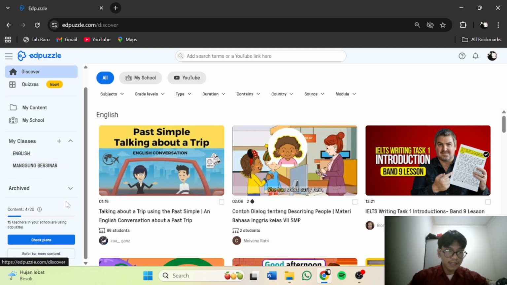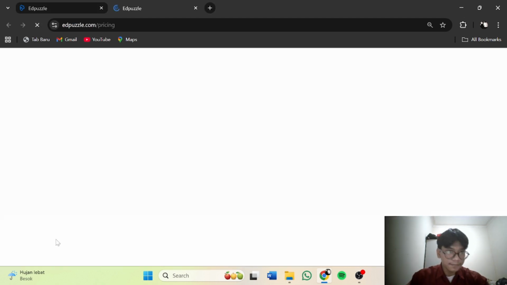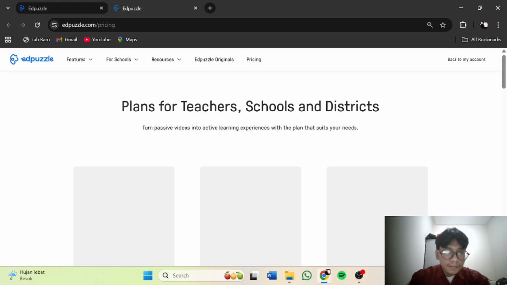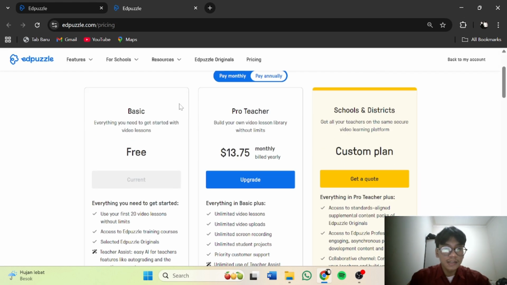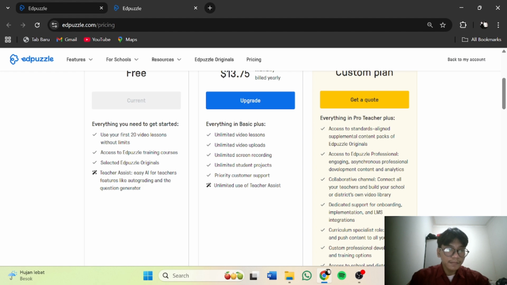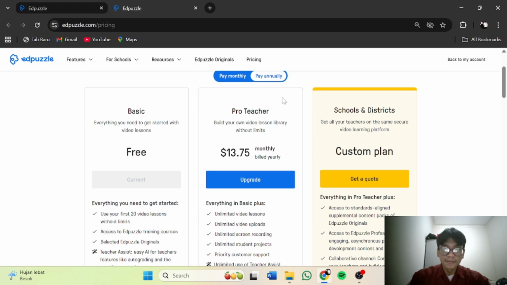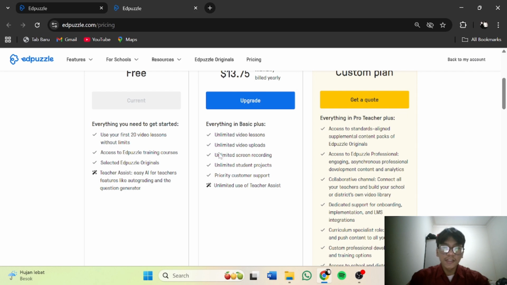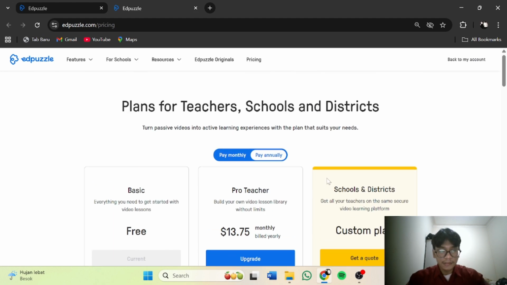For your information, the free version of Edpuzzle has more limited features than the paid version. You can see the prices and the benefits right here. These are the free features that you can use, and this is the paid version. You can see the benefits here. I will evaluate Edpuzzle specifically from the perspective of language learning and classroom practicality.